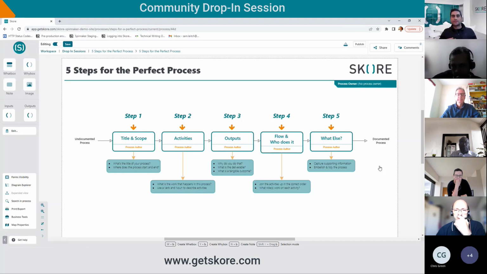Then once we have an agreed set of activities on the screen, we start to look at the outputs. So again, we start to ask those questions. Why do you do that? What's the deliverable? What's the tangible outcome? Can we measure something? And it's in those Y boxes that we start to form our outcomes and the like.